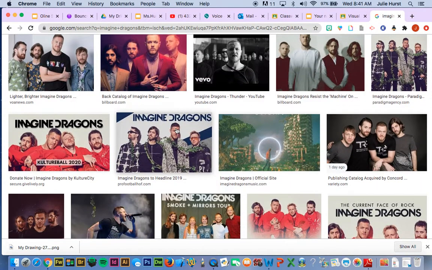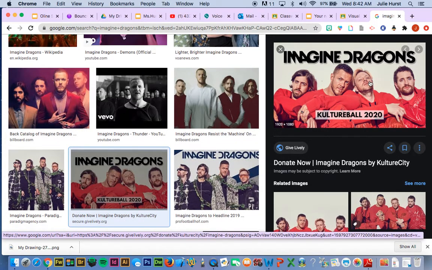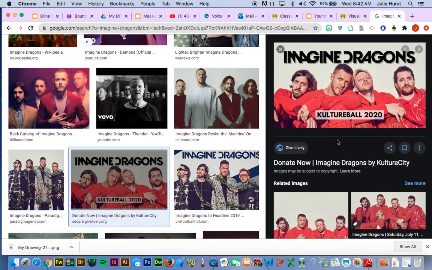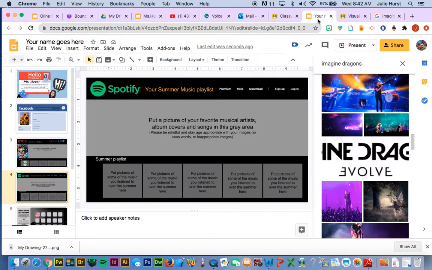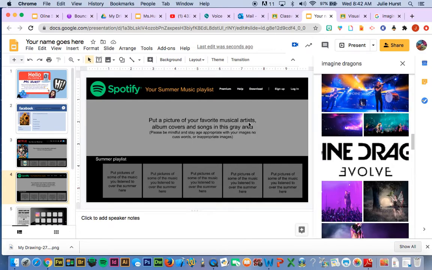So let's see, I like this. I think I like this one or this one. I'm going to go with this one. Just like before, I'm going to have my cursor hover over the image, and then right click and go to Copy Image. Then I go back to my assignment, right-click again, and then paste.